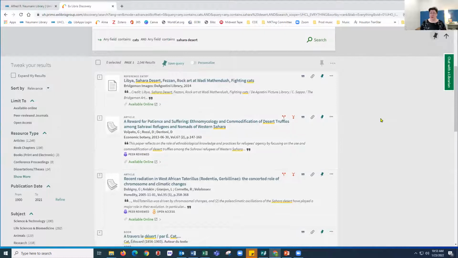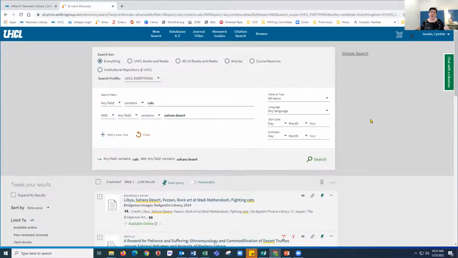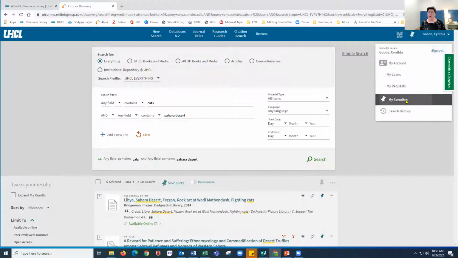This is incredibly useful, particularly if you're doing a long-term search, and you've developed that one great search query, but again, there's so much information out there that you can't get through it all in one sitting. But let me show you what else you can do with that.